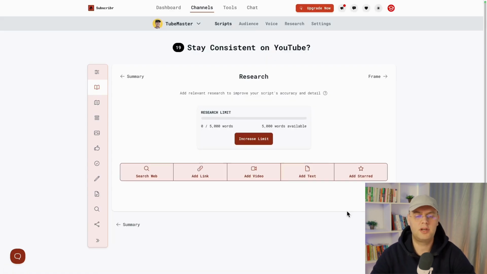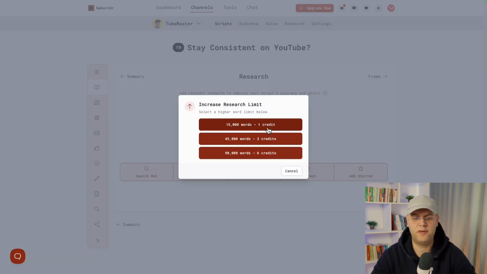In this section, it allows you to give it any source on the web, to add any link, to add a video, add your text, or even information from your start section. Now, for this particular script, it gives you the research limit of 5,000 words, but you can increase this limit to 15,000, 45,000, and 90,000 words, but it will eat up some extra credits from your account. So for this example, we'll leave it at that.